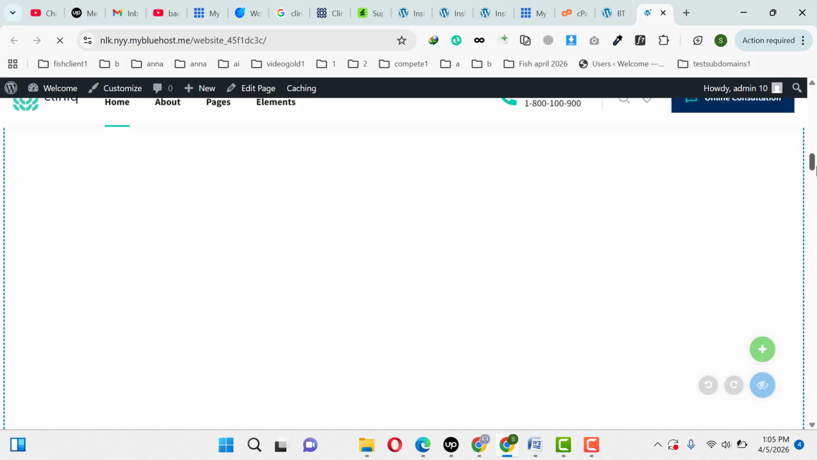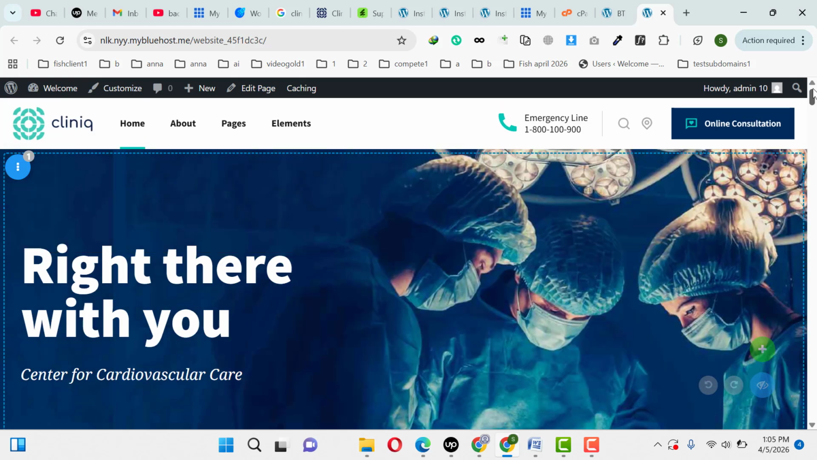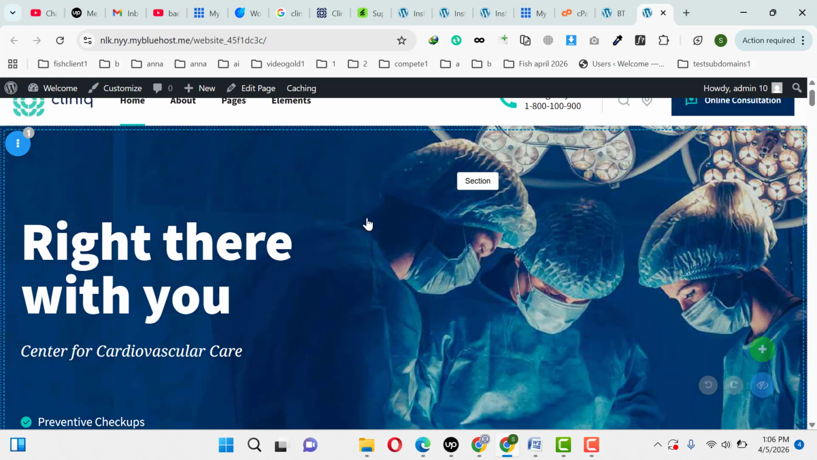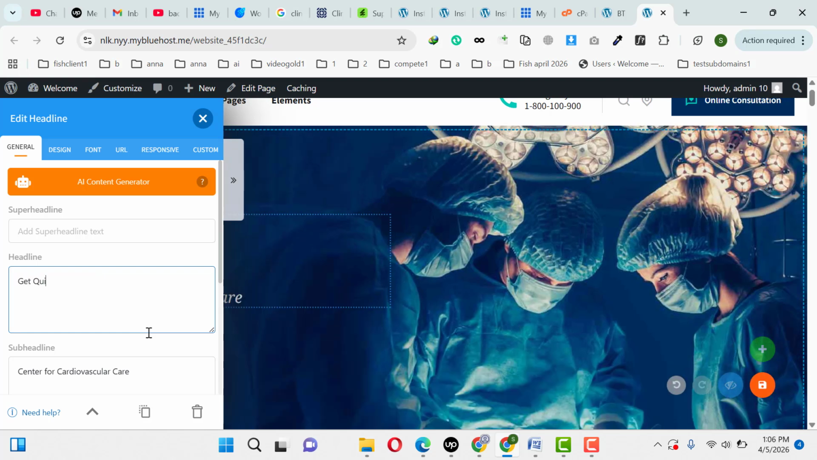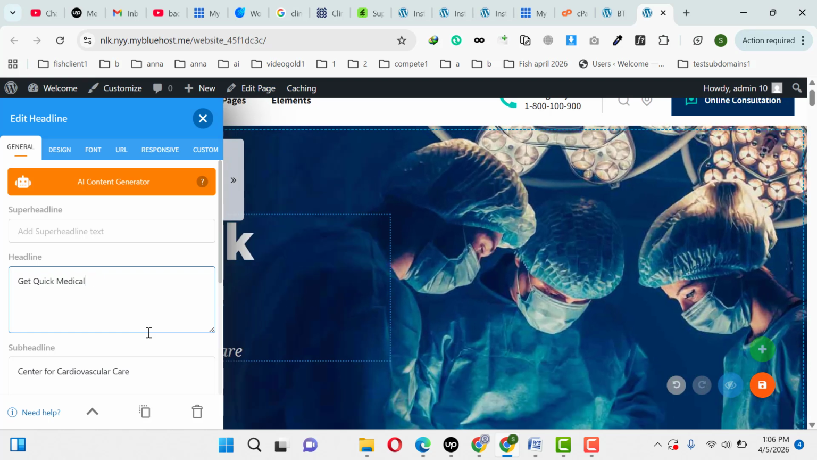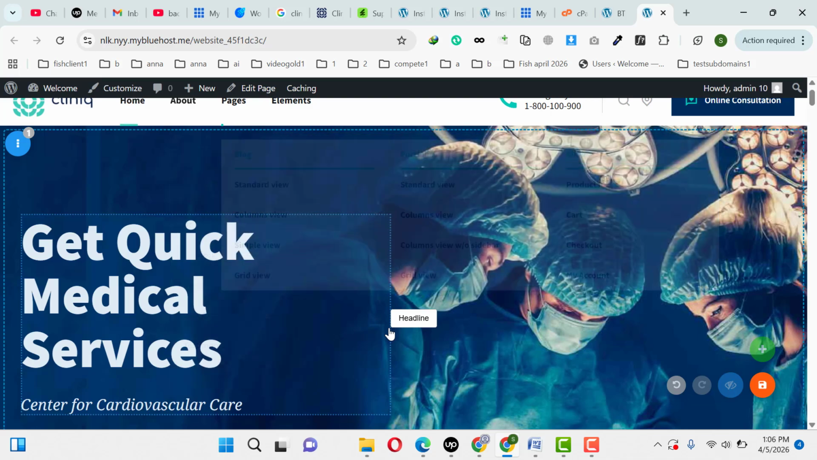Okay, here you can see a professional and responsive design and layout. So if you are planning to build a website for your medical as well as hospital, then you can use this theme. So now you can easily change any of the text here. Simply click here, and after that you can add your own text. For example, get quick medical services, and then click the cross button.